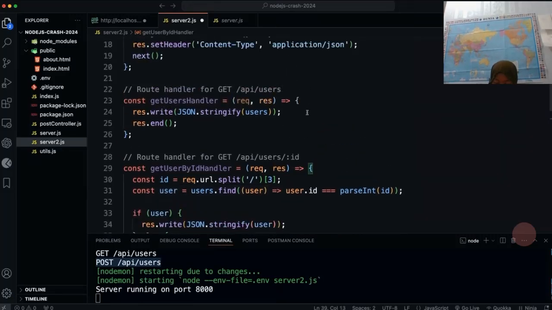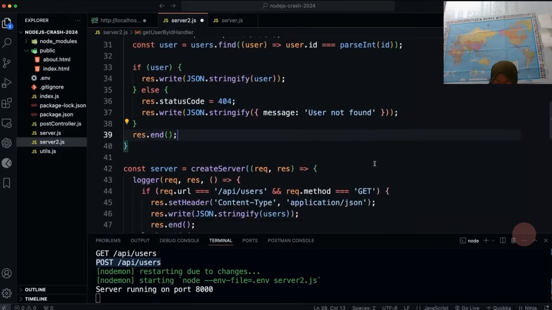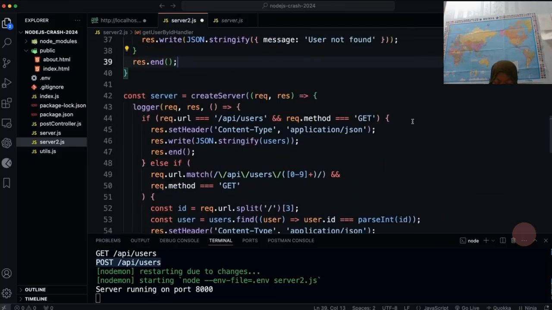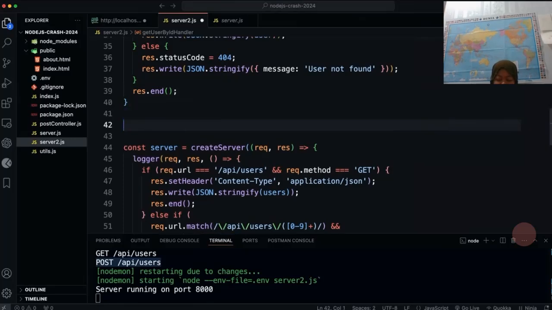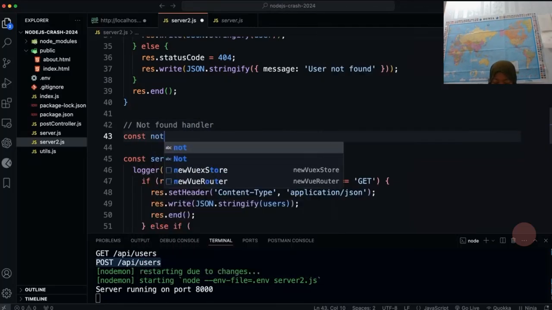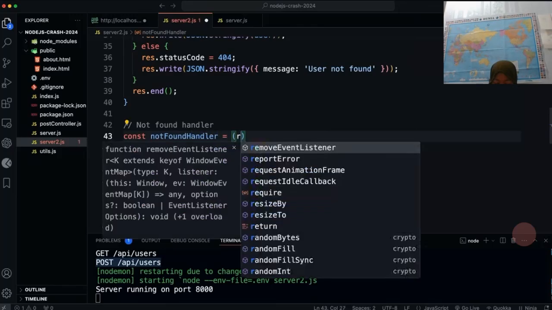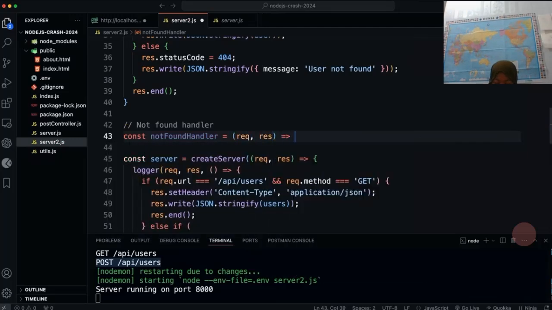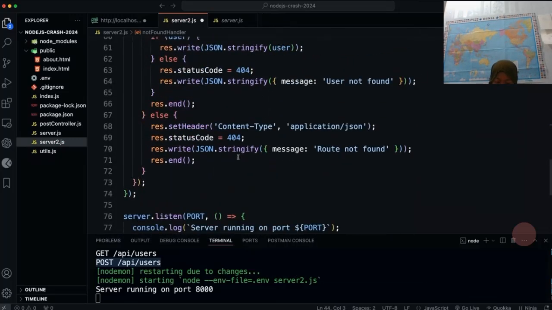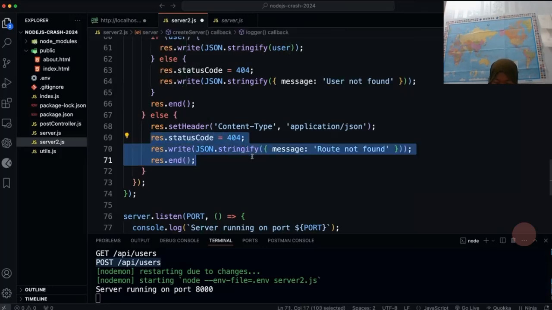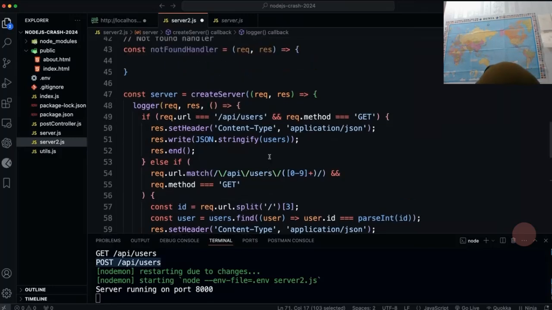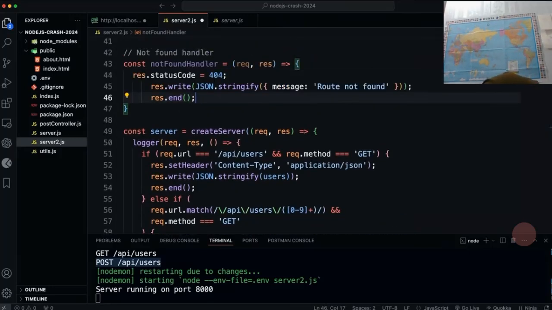So you can see it's just breaking it up, and it's cleaner, it's easier to read than this slop that we have down here. And then finally we could have a not found handler. So let's say const not found handler, and set that to request response. And for that, we'll grab the 404, we'll grab this and the res.end, put that in there. Now we just have to put it all together.